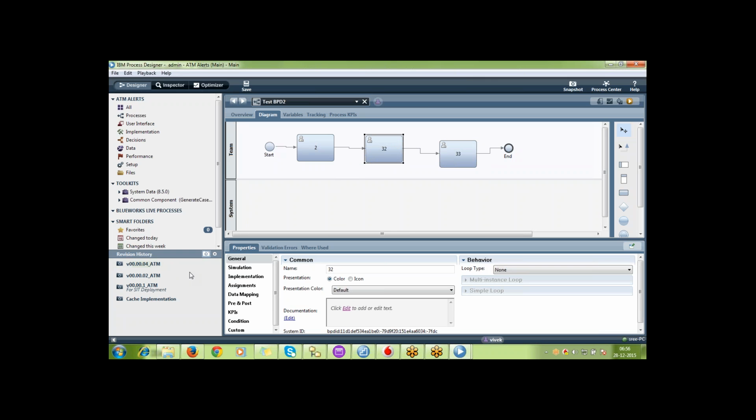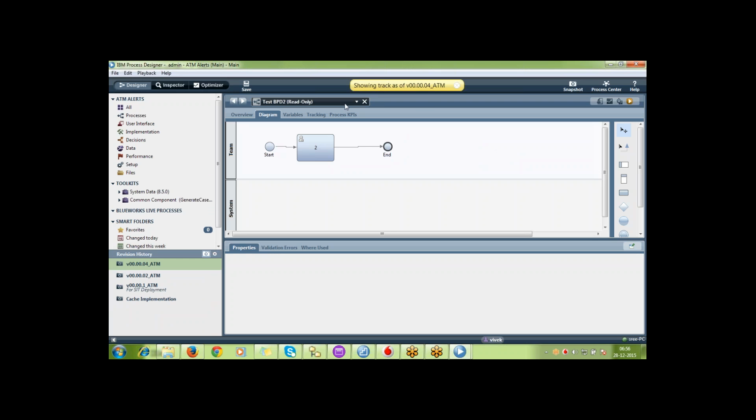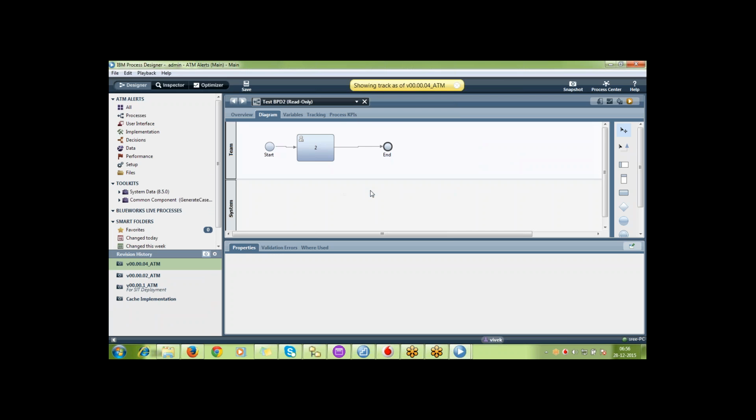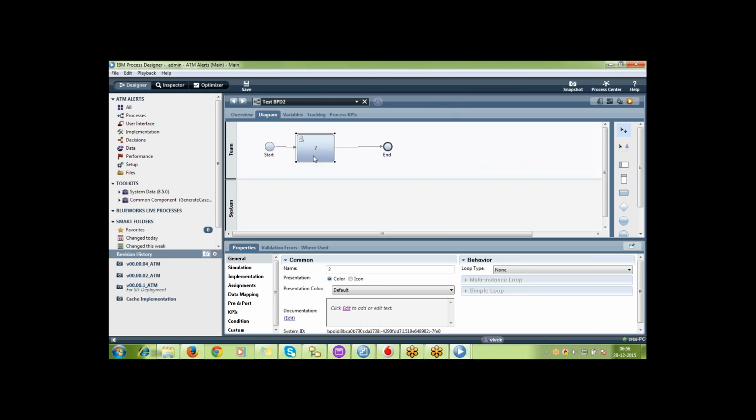He added a few more activities here. From the revision history, you can see at what time, around 6:56. Now the time is 6:56. Some admin has logged in and changed this. So my BPD now contains 3 activities: number 2, number 32, number 33. So I will open my snapshot. It is in read-only mode. Right click on this and click on revert. When I click revert, everything got changed. It is reverted back, the changes are reverted.